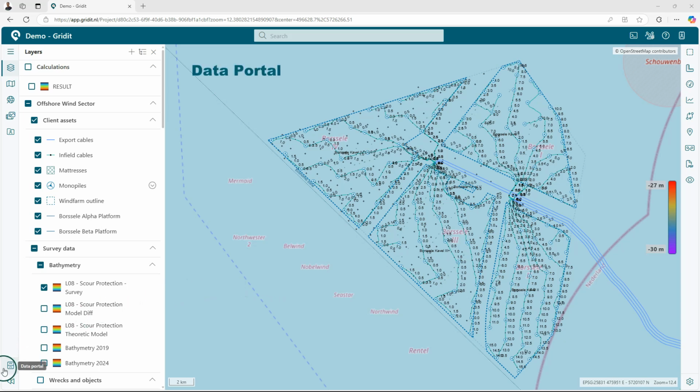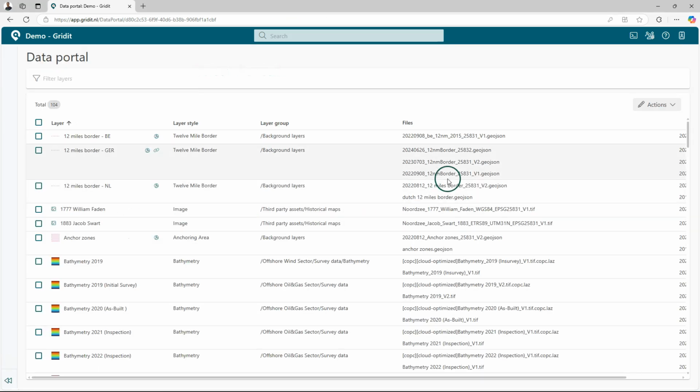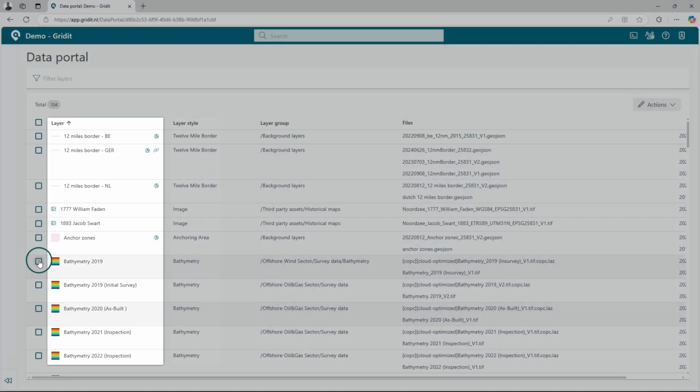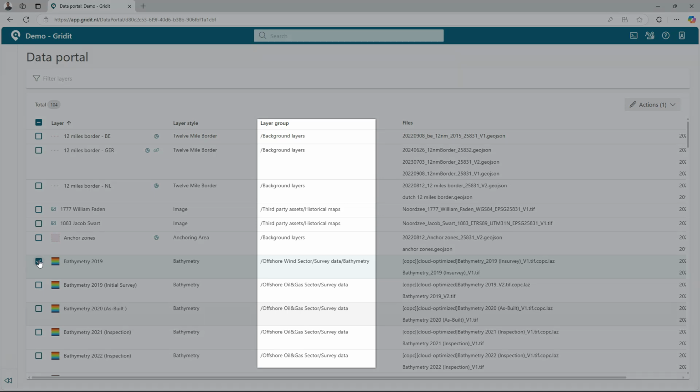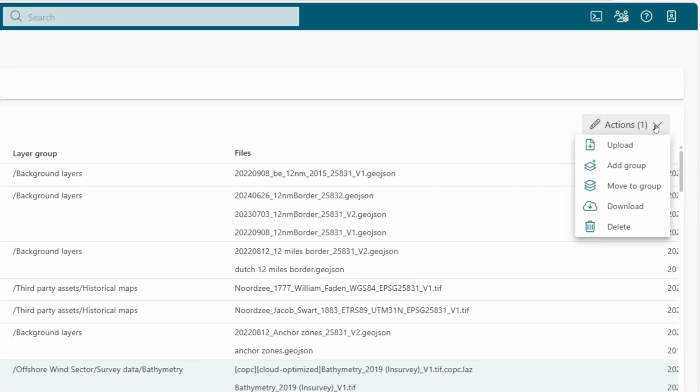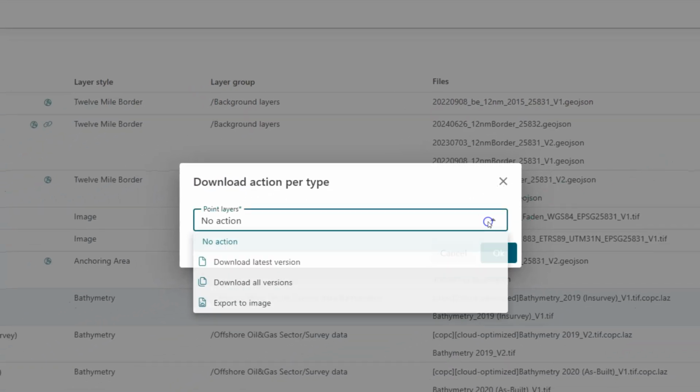Users now also have the option to manage the layers in a data portal. This gives the user an overview of all data available and the option to manage the layers efficiently. You can see the layer names, the styles, to which layer group it belongs, and the file name. If you select a layer, there are certain actions. You can upload, add a group, move to a group, download the layer, or delete the layer. If you choose download, then you can choose from different versions to download or export the layer as an image.